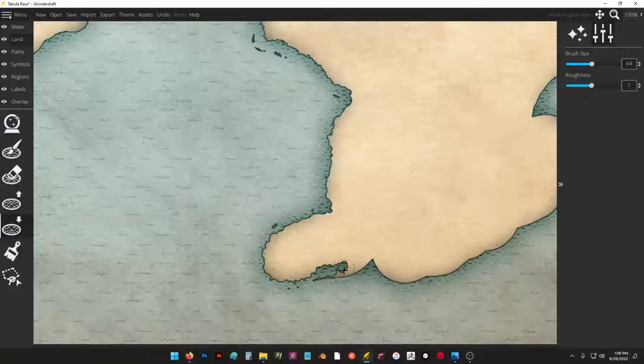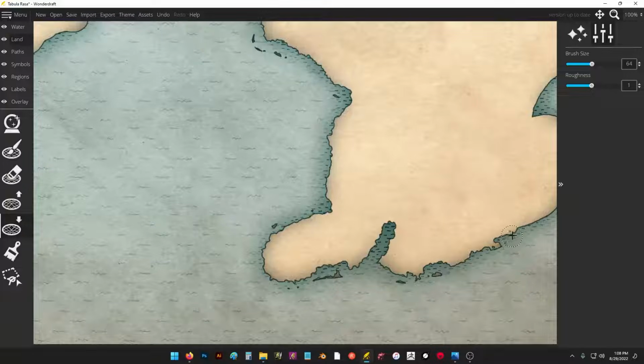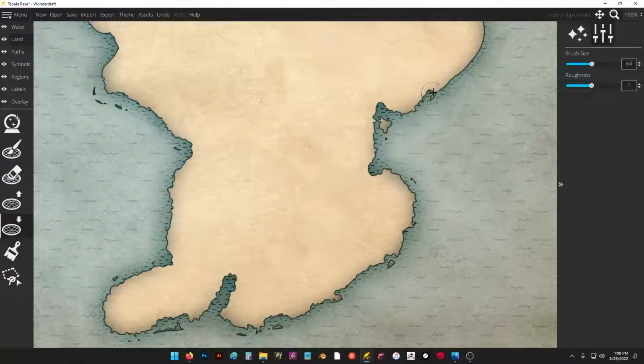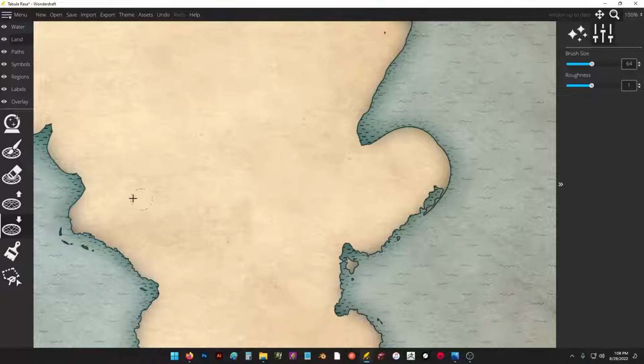And I'm just tracing this, and I'm just kind of going nuts with whatever it gives. And we're getting little islands off the coast there. That's absolutely fine. And again, this brush here, it is the lower landmass brush.